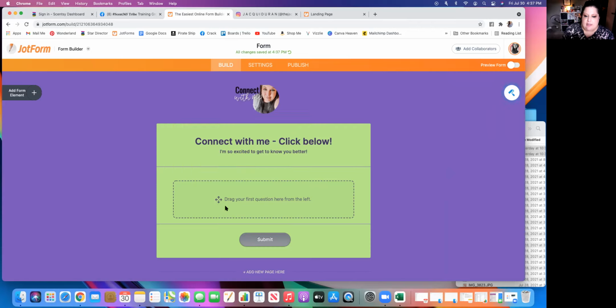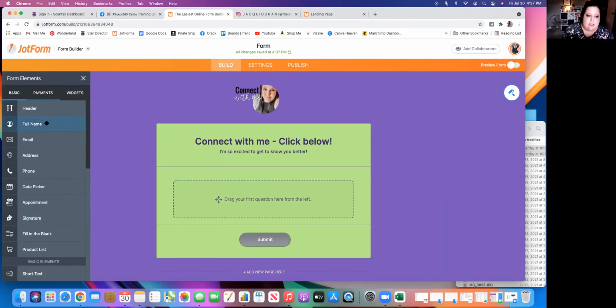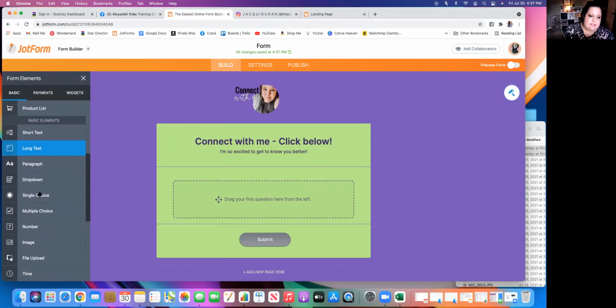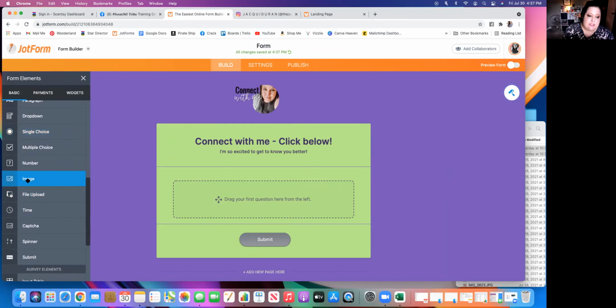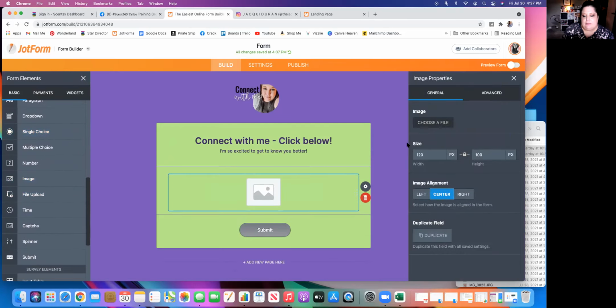Now I'm going to get out of that. Now over here where it says add form element is where you want to start. So what you want to do, you've got the name, all of that. What I want to start with though is image. So image is what I'm going to click on.